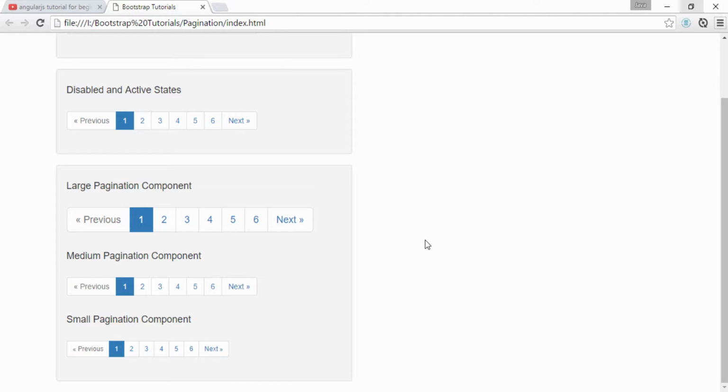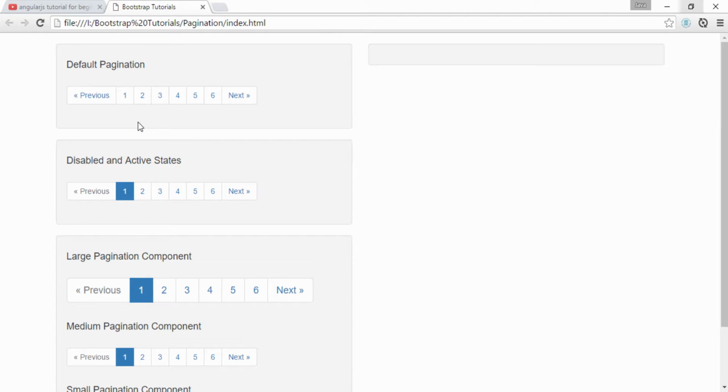So friends, this was all about the pagination. There is also a component called a pager. Here you can see that pagination has links to previous and next, and in between there are pages. There is also a component called a pager, which has only previous and next. In order to create a pager sort of component, let's go to Sublime Text and see how we can create a pager element.